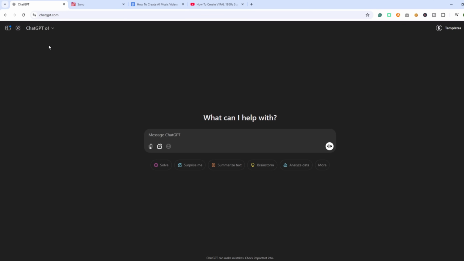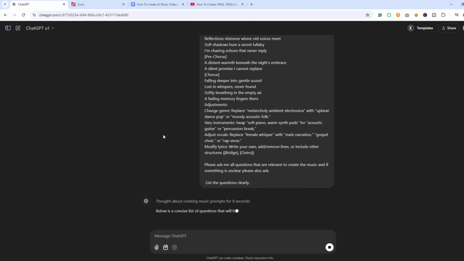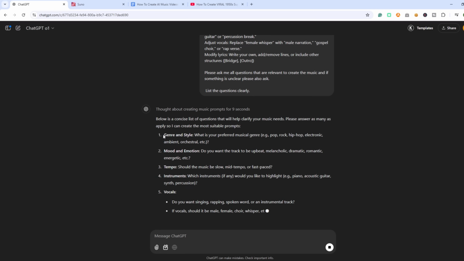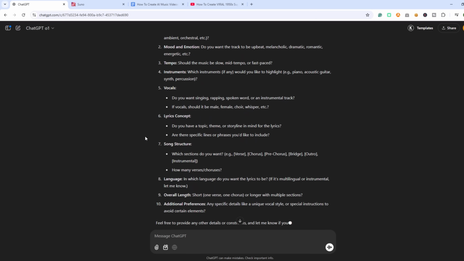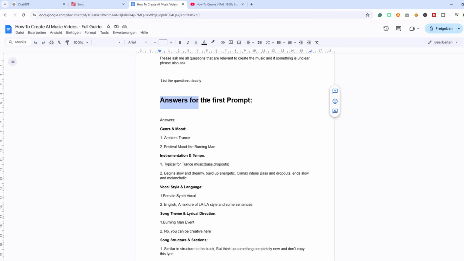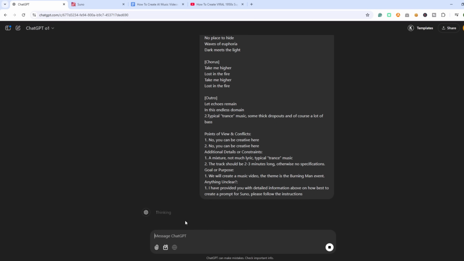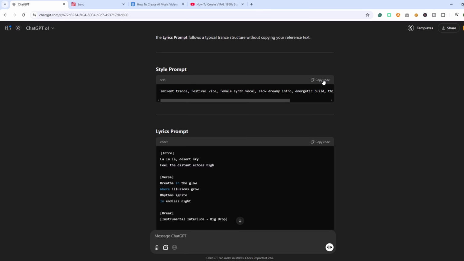Make sure you're using the latest version, O1, as it offers improved accuracy and better text generation compared to older versions. ChatGPT will ask you questions to customize your song's lyrics and genre. Answer them yourself or use my pre-written answers for a relaxed ambient trance vibe. Experiment with other genres like hip-hop or pop. This prompt is versatile and works for many styles.